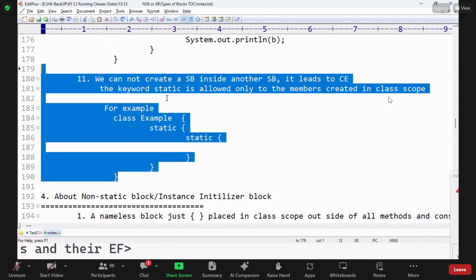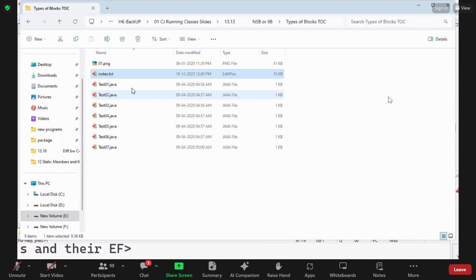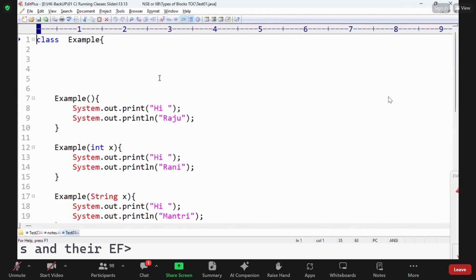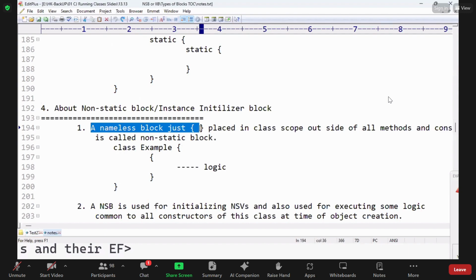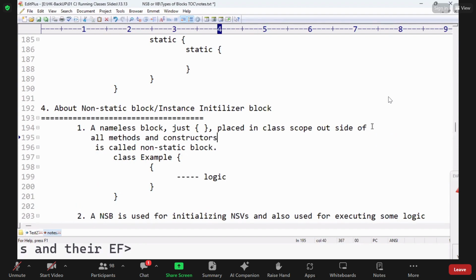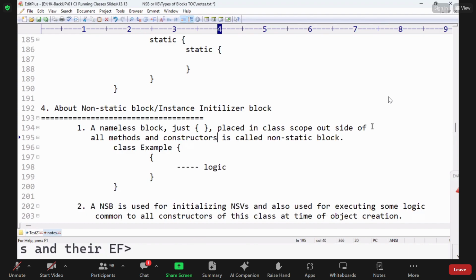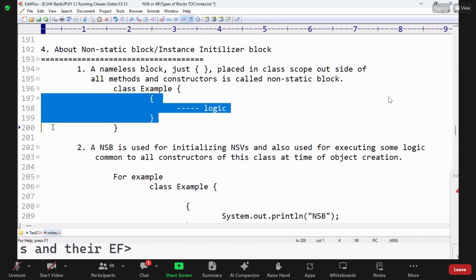Will you practice? Okay. Now apply the same points for non-static block. What is a non-static block? A nameless block, just open bracket, closed bracket, placed inside class scope, outside of all methods and constructors. A block outside of all methods and constructors is called what? Non-static block. For example, inside the class we have written just open bracket, closed bracket.